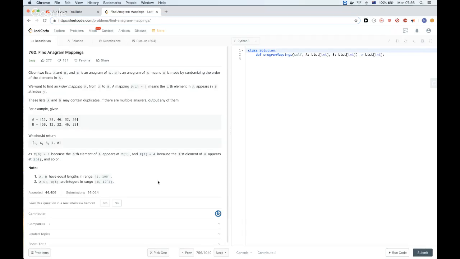Hello. So today we are doing this LeetCode easy problem, Find Anagram Mappings. This is an easy problem. So let's get started.